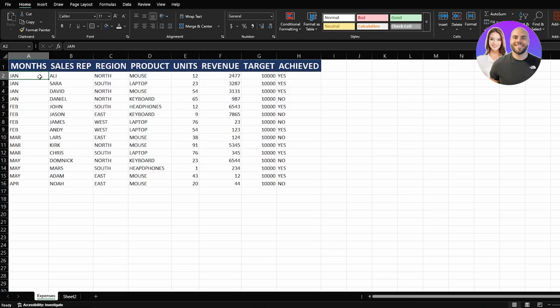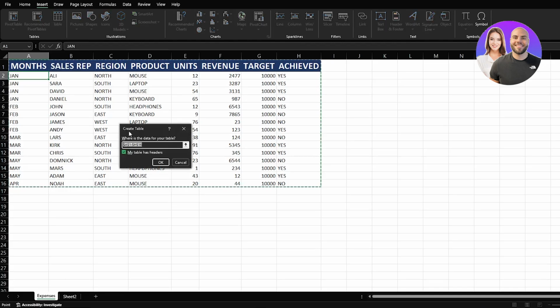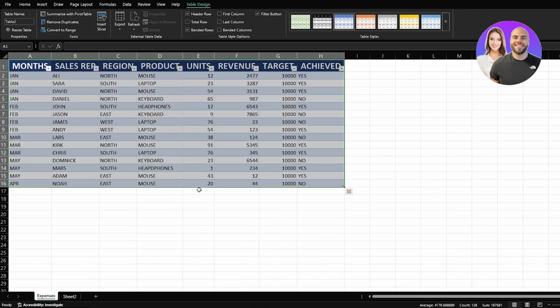So before we do anything with this data, I want to show you one of the best features in Excel that many beginners don't know about, and that is Excel table. So you're going to go ahead and click on Insert. And once you click on Insert, you will find Table. Now, Excel will detect your data range automatically. And once you click on it, you're going to go with My Table as headers. And once you click on that, you click on OK.